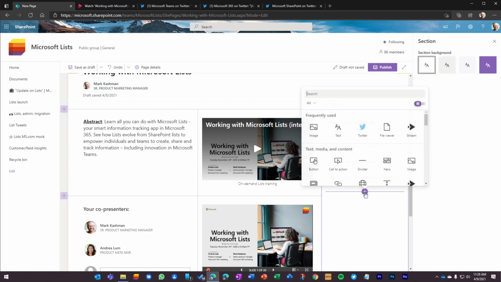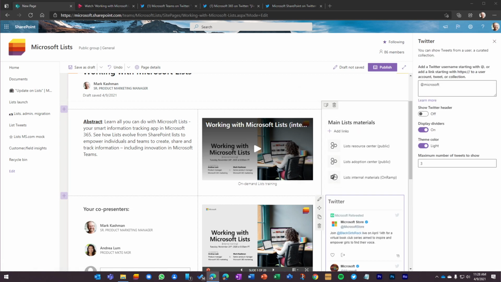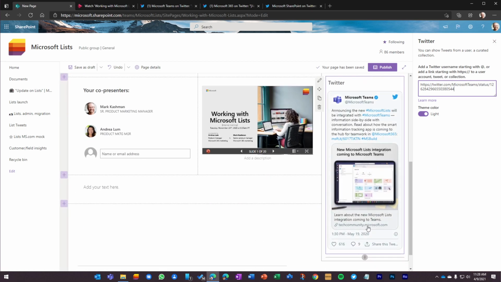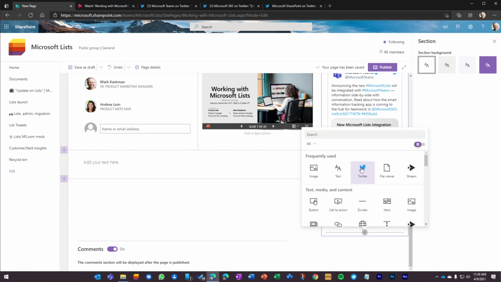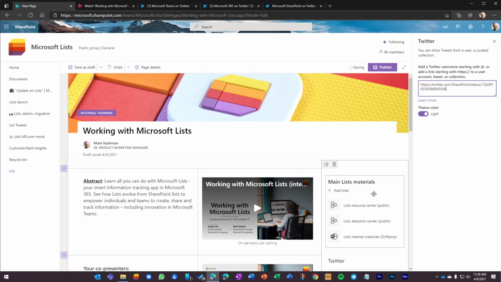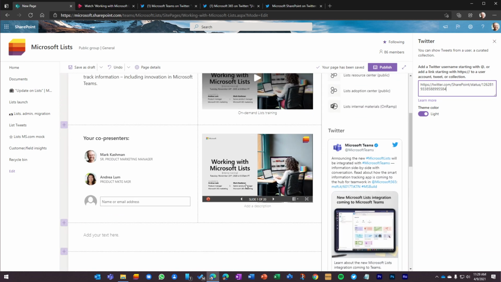And then down below, I want to start to jazz it up a little bit by using the Twitter web part. I have 3 relevant tweets that I want to highlight. I can highlight a whole Twitter handle, but in this case, I just want to highlight a couple of tweets. So I'll put one, and then another. So now we have some resources, some additional tweets, and just some jazzing it up a little bit.